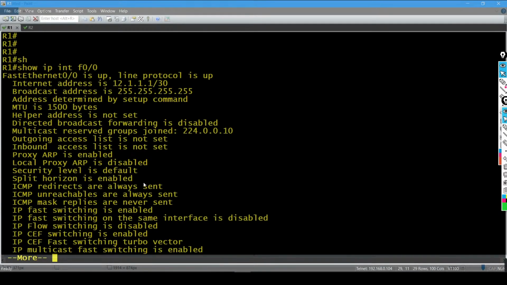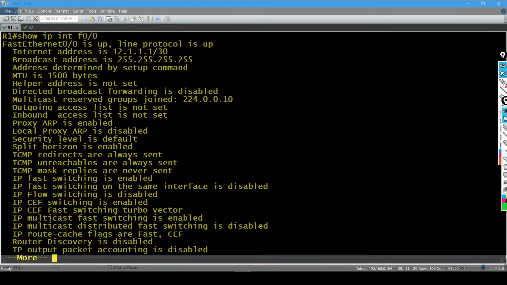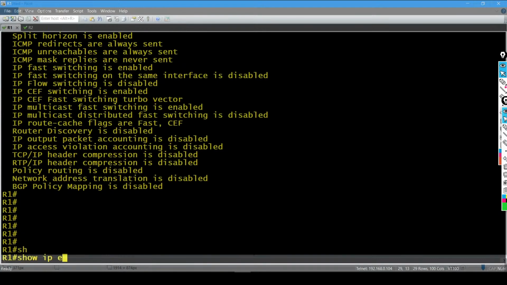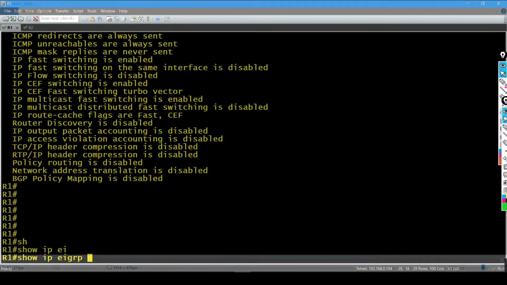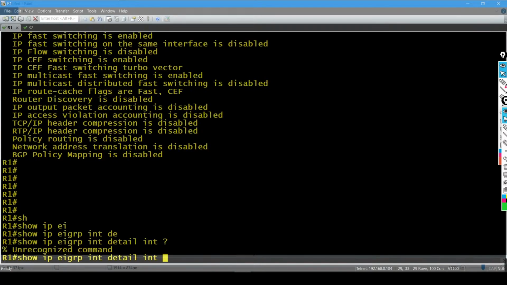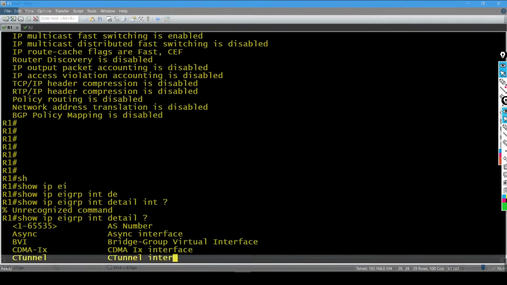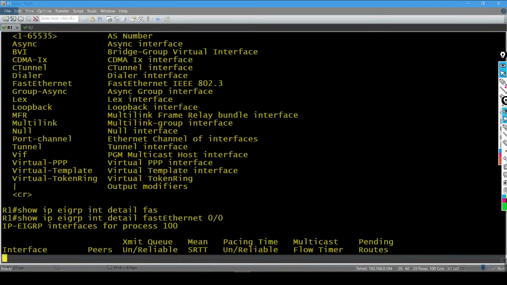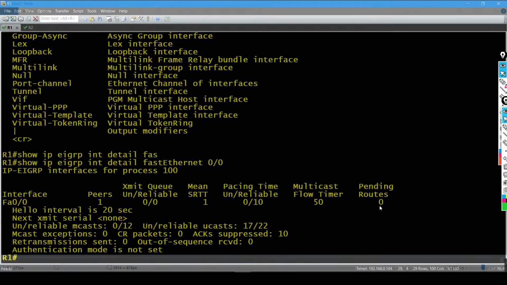So here is the command: show IP EIGRP interface detail, then the interface, FastEthernet 0/0. So this command will show you the hello time. Are you able to see the hello time? Yes, hello time is 20.